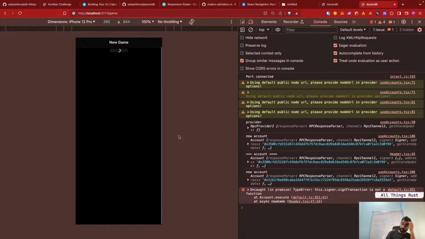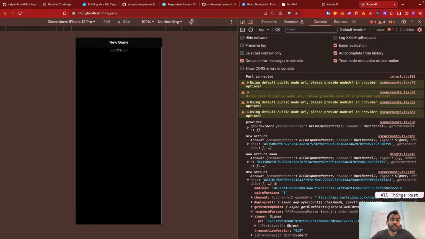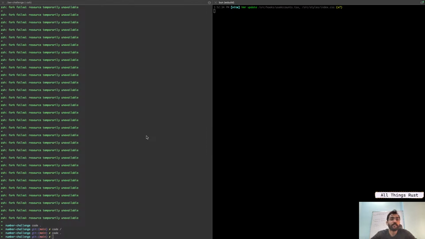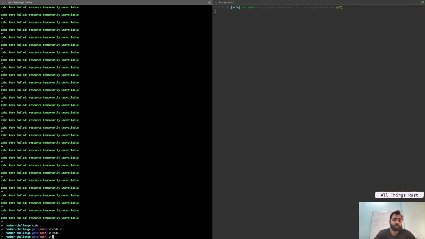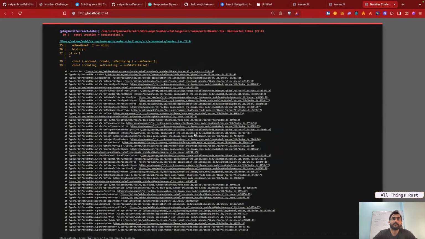This dot signer doesn't have a signed transaction. Okay, and if we run this, see, does this have a signed transaction? So dot log account might have a signed transaction.